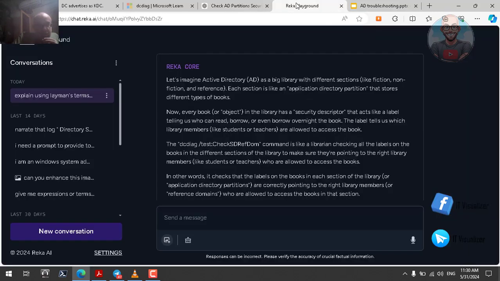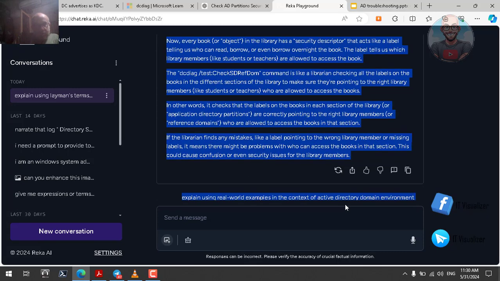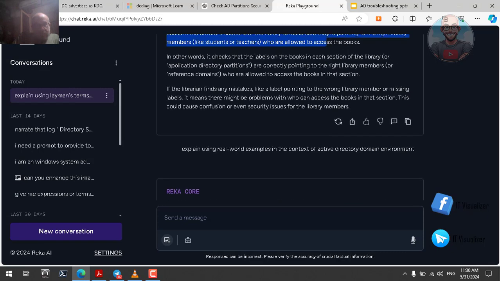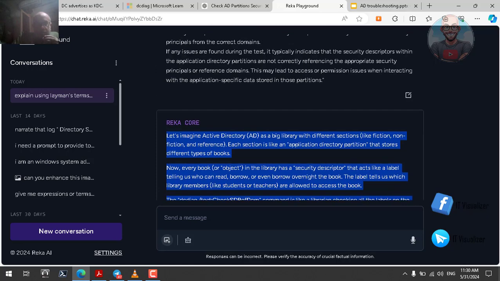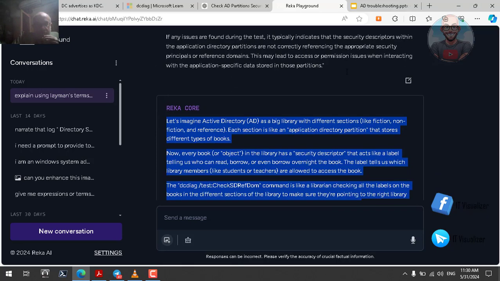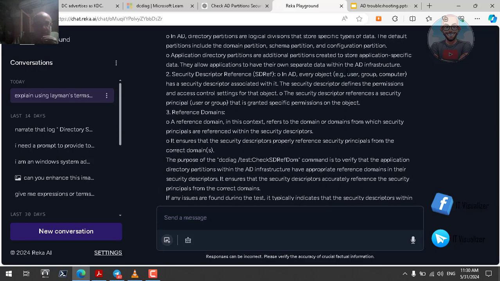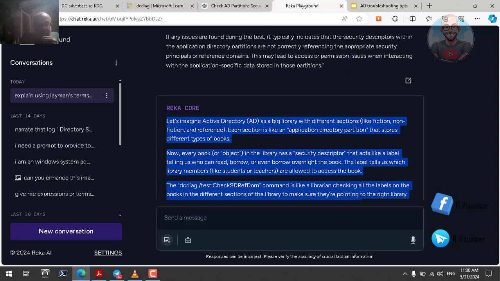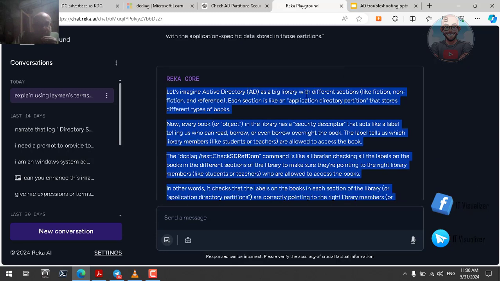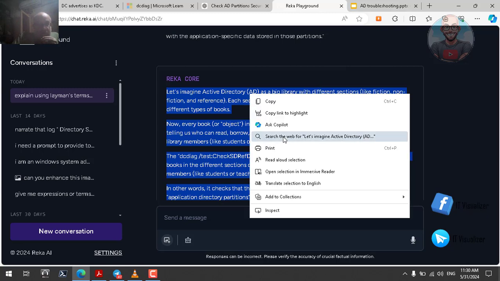Let us try Rika, which is a new tool. It also has a very good answer. Let's see the answer of Rika. Here I'm asking it to explain this text from Mr. Loban's PDF, just to explain the CheckSDRefDom command or test in simple terms.